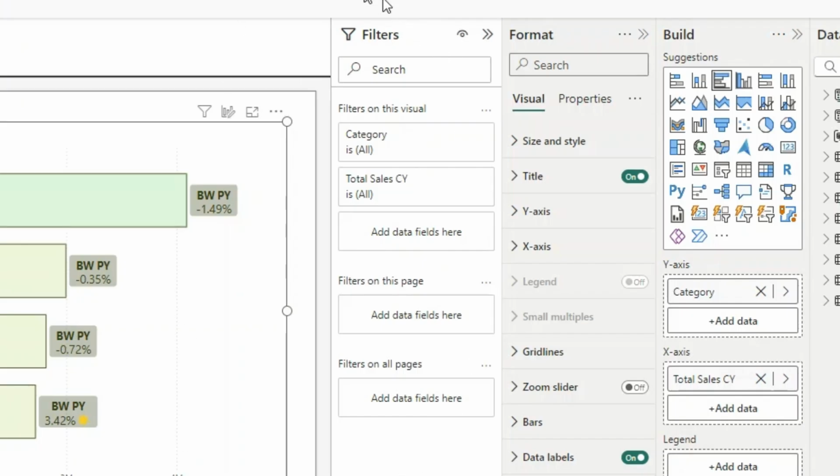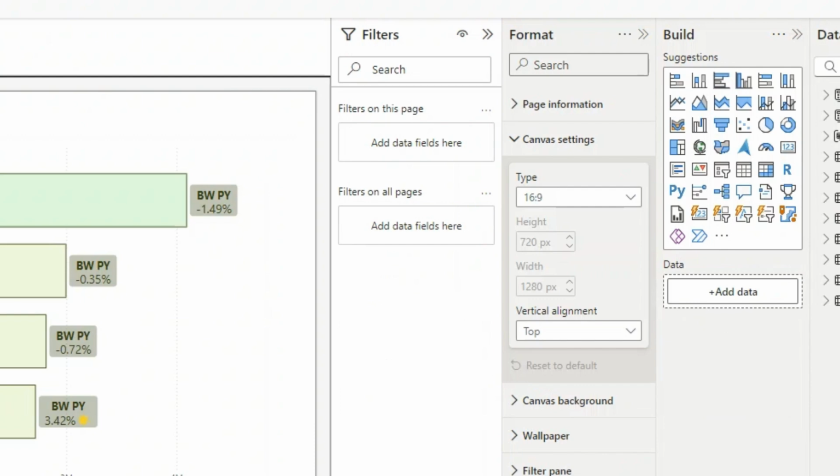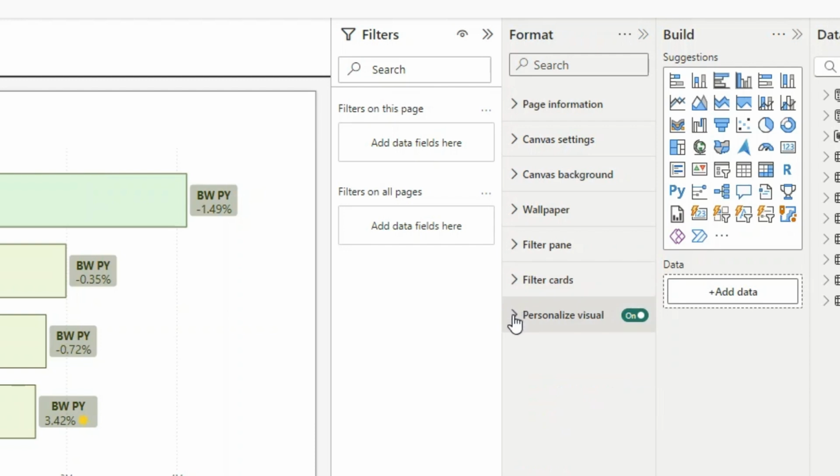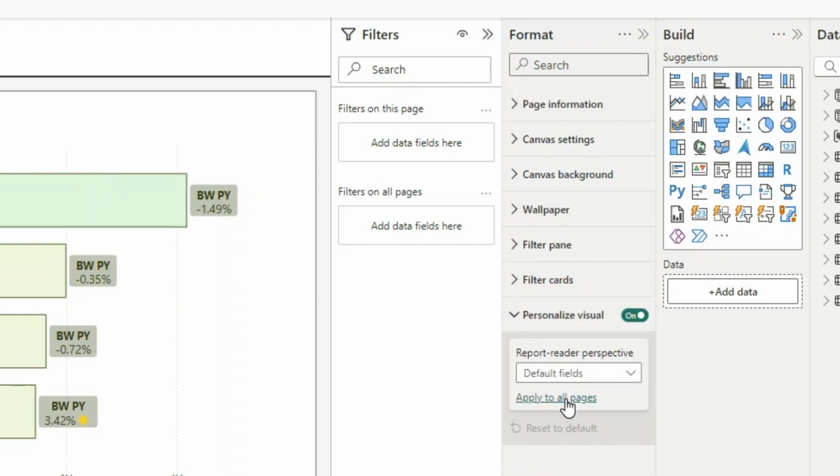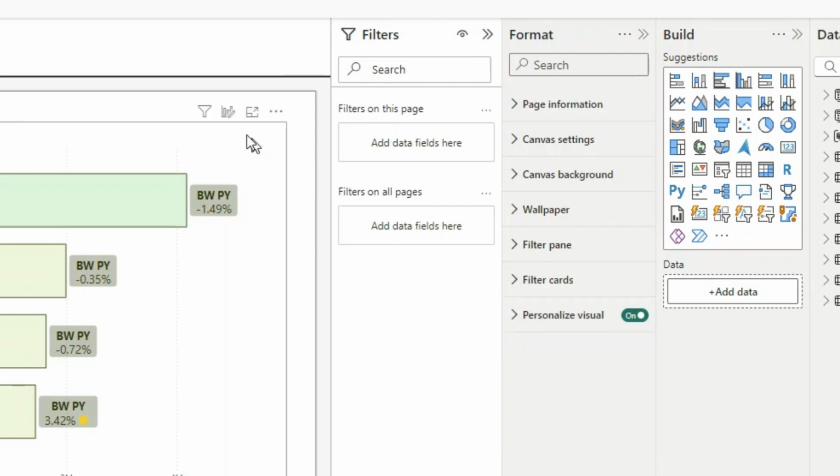Then once I'm back in my Power BI file, I need to make sure that I'm selecting the page. And then in the formatting section of my page, I'll now have this personalized visual. So right now it's set to default fields, right? I can instead say, hey, I only want this to show bar chart customizations, which is the perspective I just set up. And then I can click either apply to all pages or have this, and now it will only show the fields I added to the perspective.